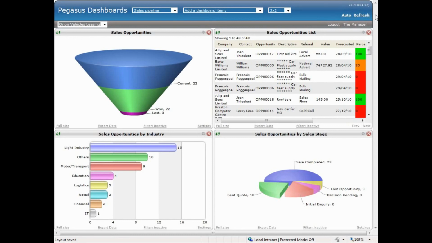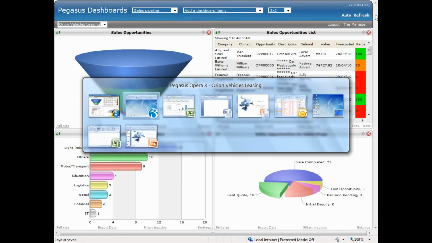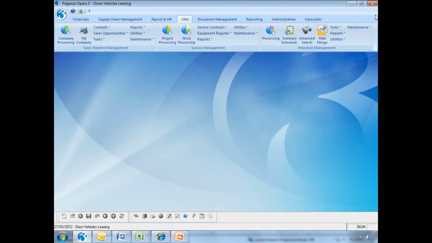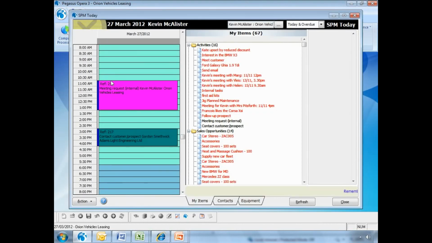Now, just before we round off this session, let's go back over into Opera. And I want to finish off showing you another area that as an individual user, we may want to process from. So it's called SPM Today. It's very similar to Outlook Today. It's more of a centralised diary processing facility, if you like.